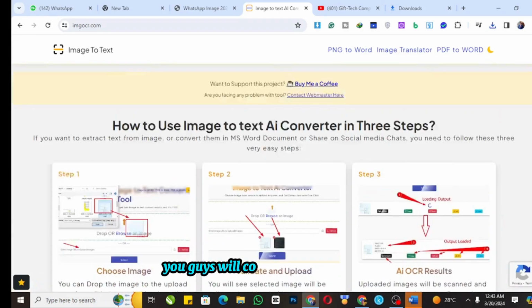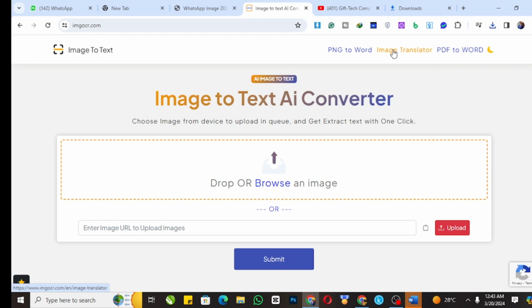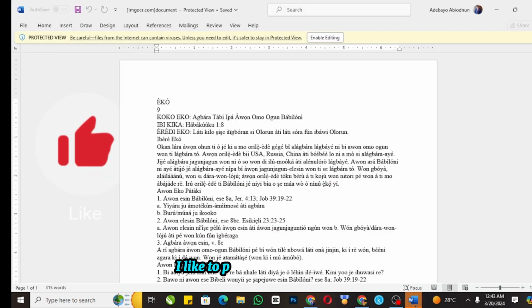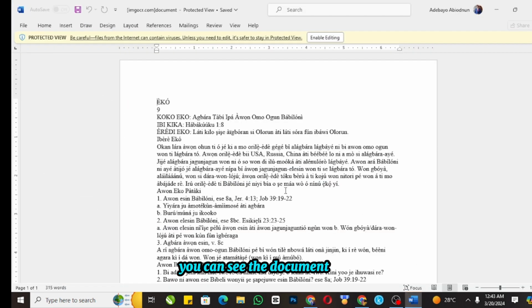You can easily convert PDF to Word, it can translate, it can convert PNG images to Word. So once you scan your images, you can easily convert them to Word. Let's open the document. Wow, you can see the document. This is the document that this AI just edited for us.